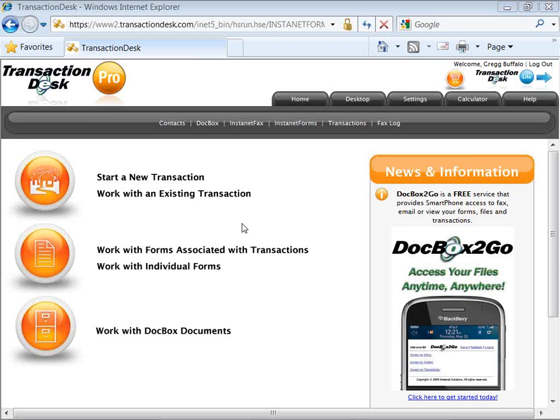So we'll see all of the transaction management services available through InstanetForms and DocBox. Focusing on transaction files to type up that complete form packet. So from this Home tab, that's what we're looking at right now, top center of the screen, this is the Home. Anytime you click the Home tab, you'll see this view.